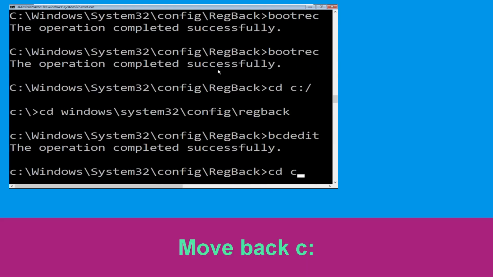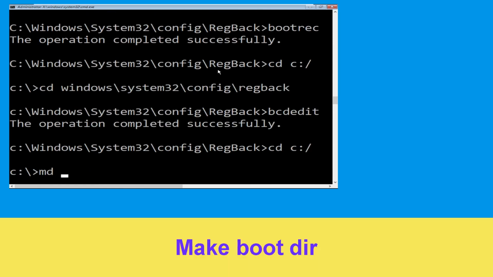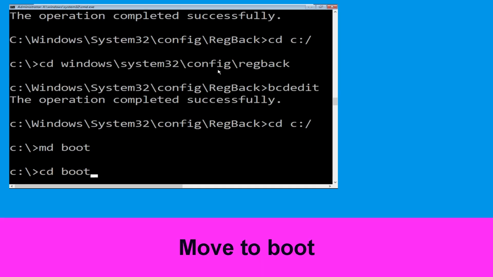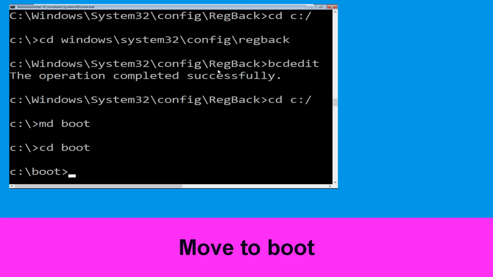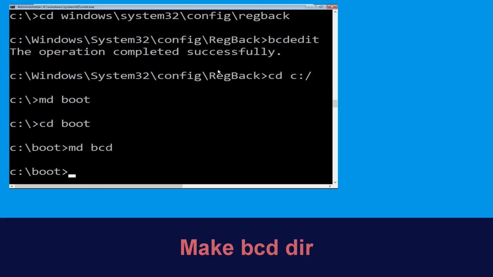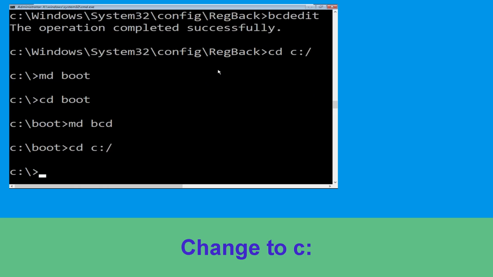Now type cd space c:/ and hit enter. Now execute this command. Type md space boot and simply hit enter to execute this command. Now execute this command. Type cd space boot and simply hit enter. Now type md space bcd and simply hit enter. Type cd space c:/ and hit enter.